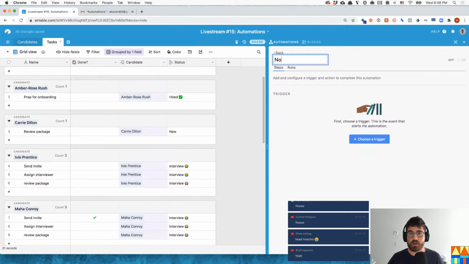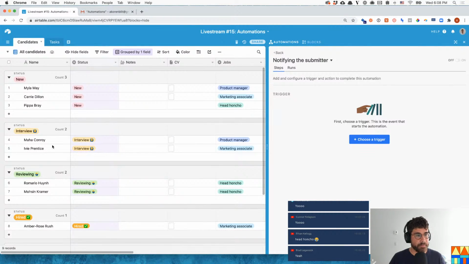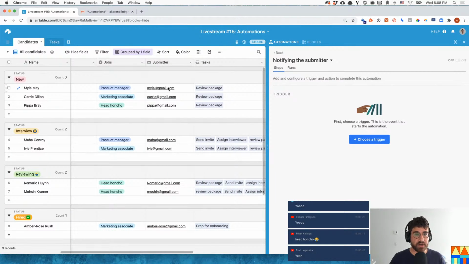So our first is going to be notifying the submitter. This is just letting the person that is entering our pipeline know that we've received their submission, right? So we have all of that information. If I go back to my base, to my candidates here, I have their name and their email, and then I have a bunch of information, right? What job they applied for. So it'd be great to let them know, hey, we've received your application. I feel like that's a level of decency that as a recruiter you should have, or in your recruitment process.